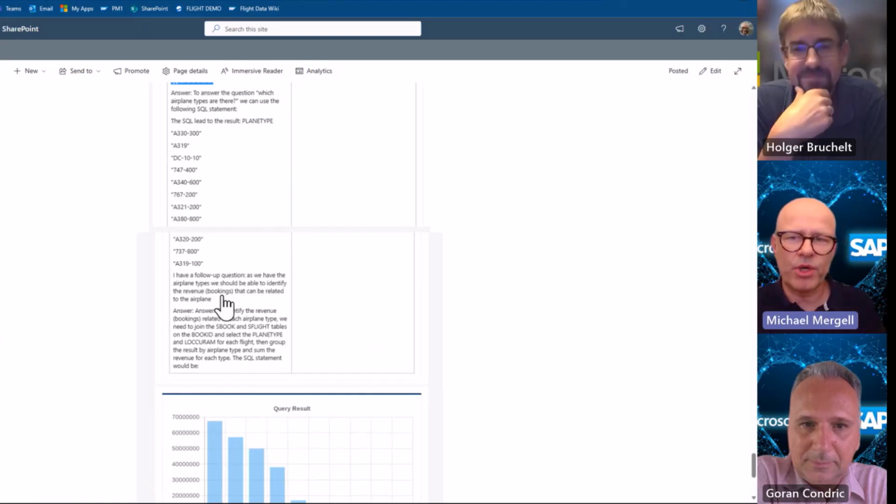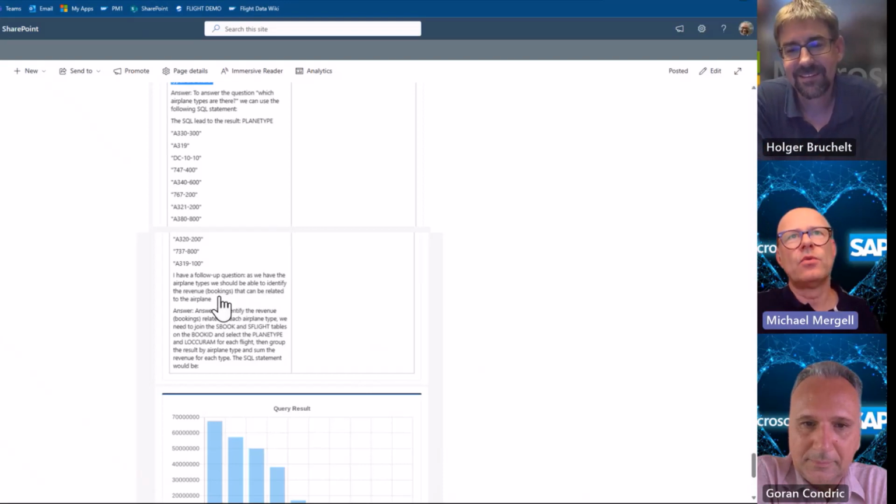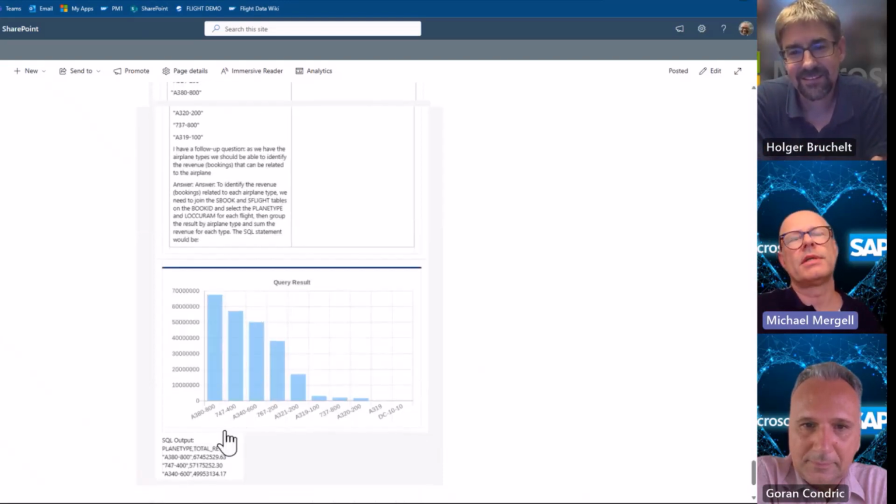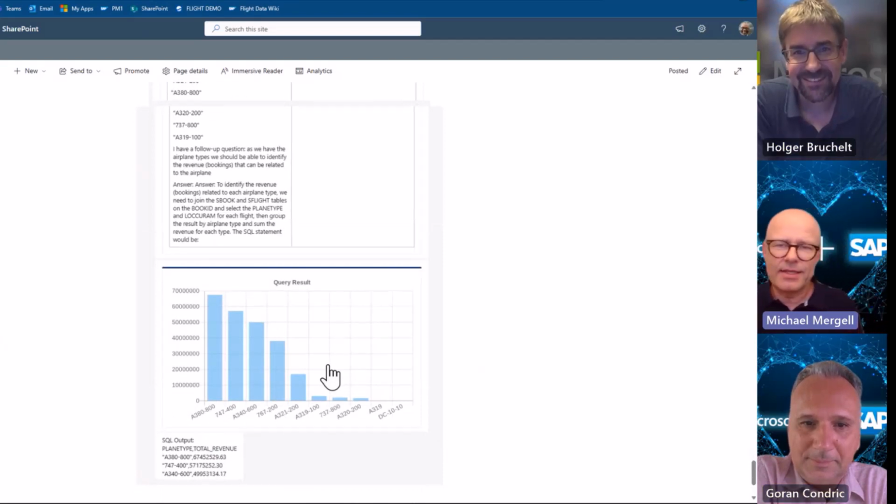So maybe it's bookings actually, where you need to sum up the bookings to get to the revenue that can be related to the airplanes. And then I got the result. I got the revenue per airplane. So I think that is a capability.